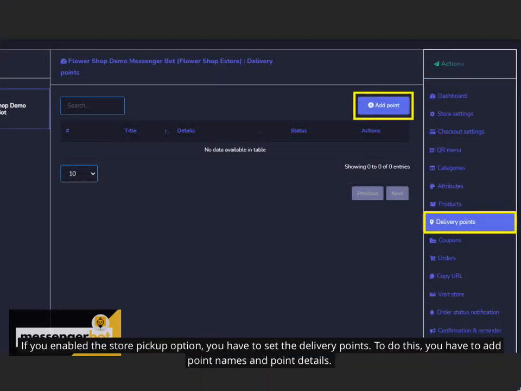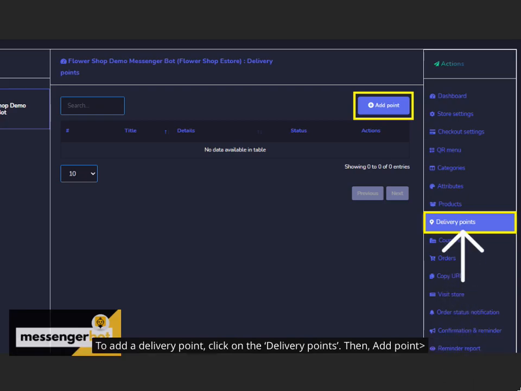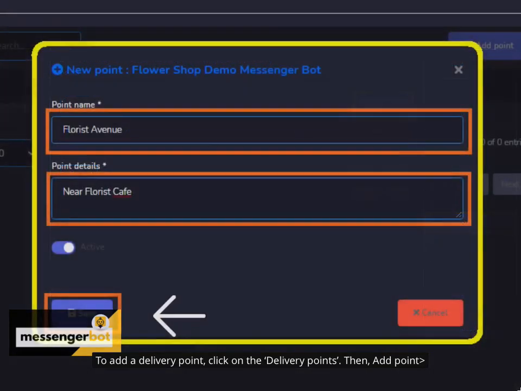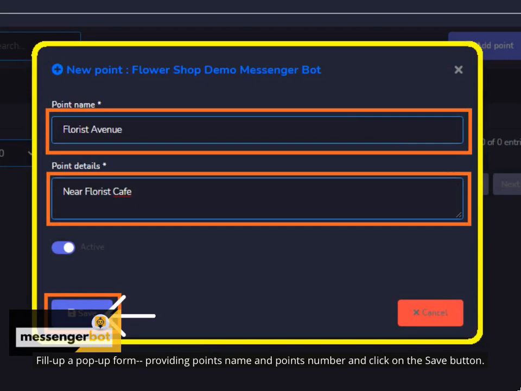If you enabled the store pickup option, you have to set the delivery points. To do this, you have to add point names and point details. To add a delivery point, click on the delivery points. Then, add point. Fill up a pop-up form providing points name and points number and click on the Save button.